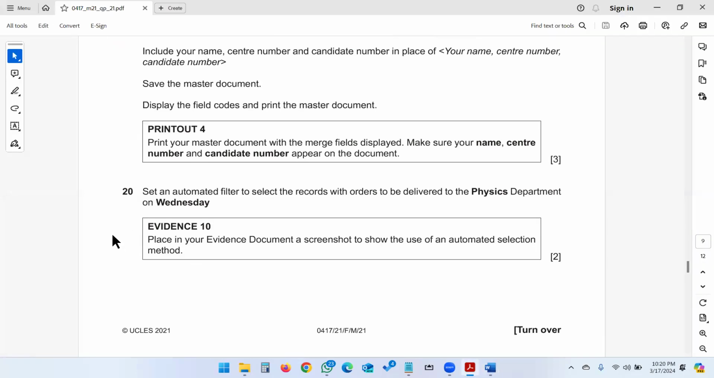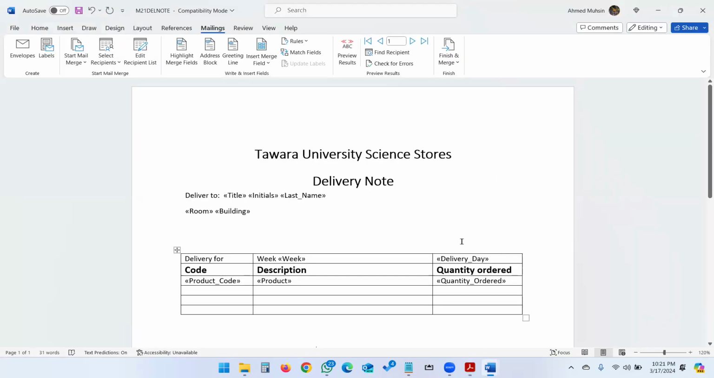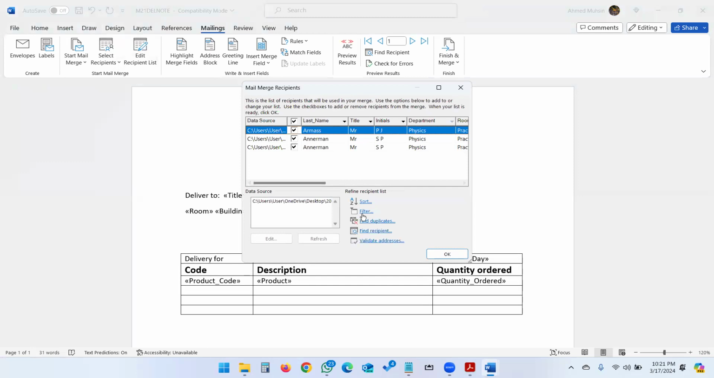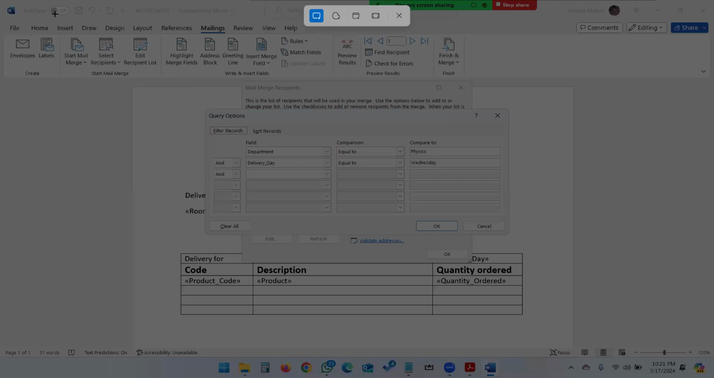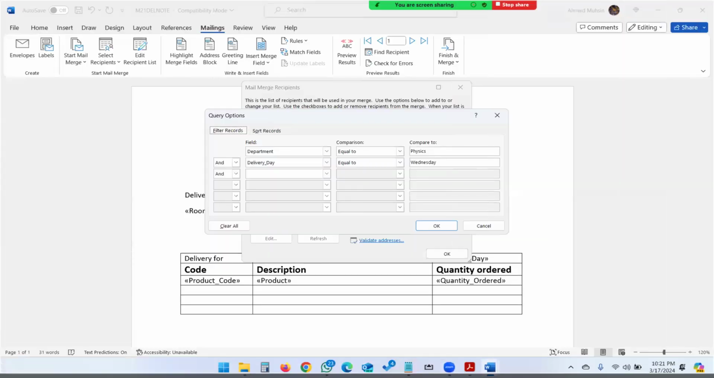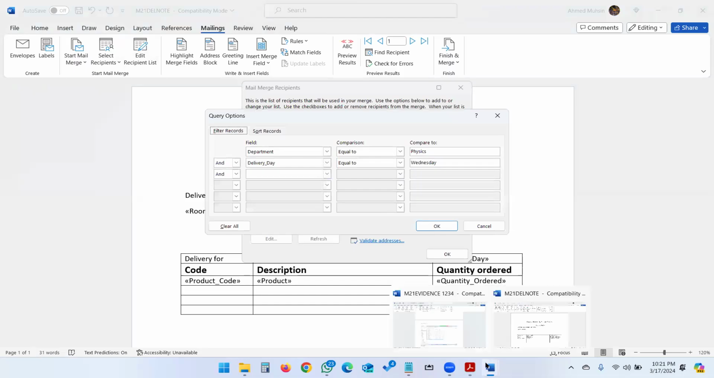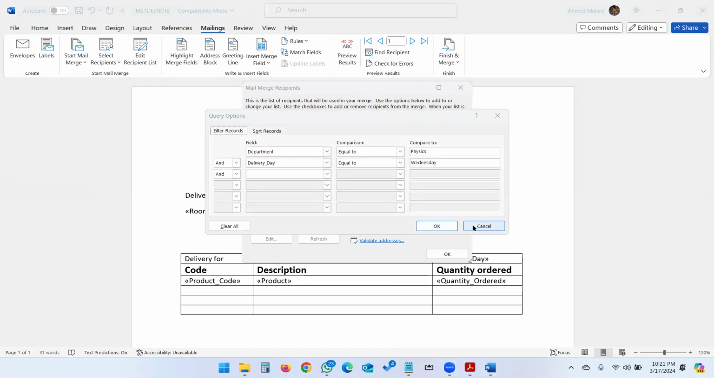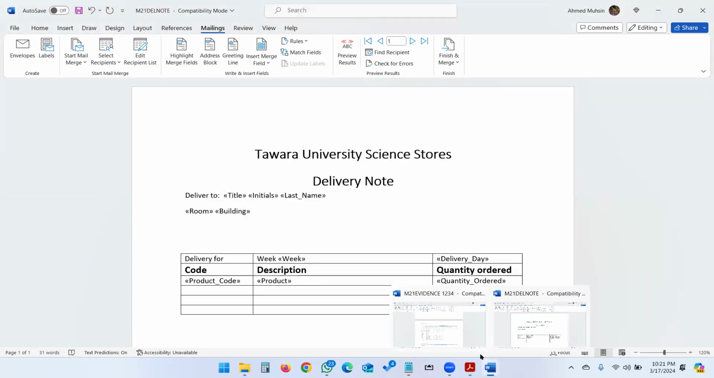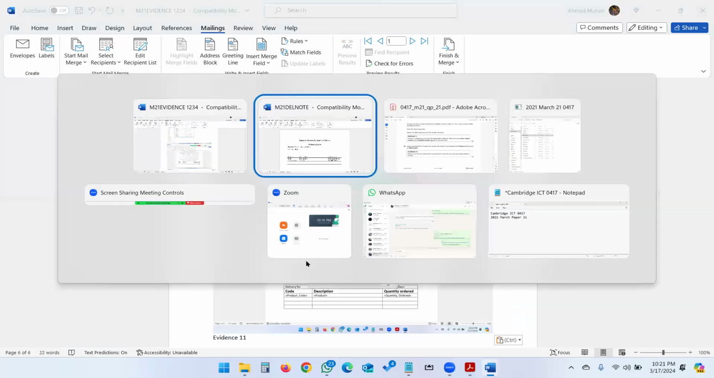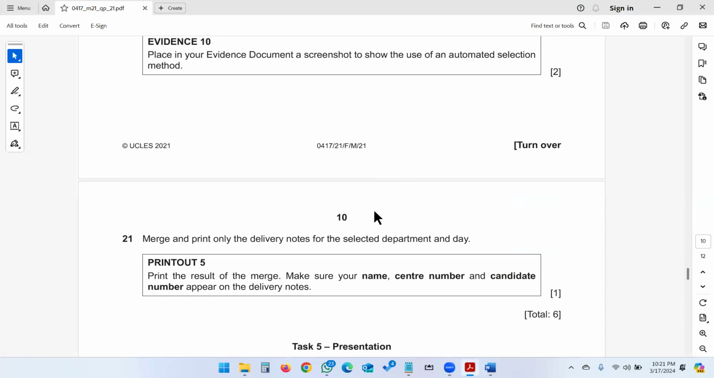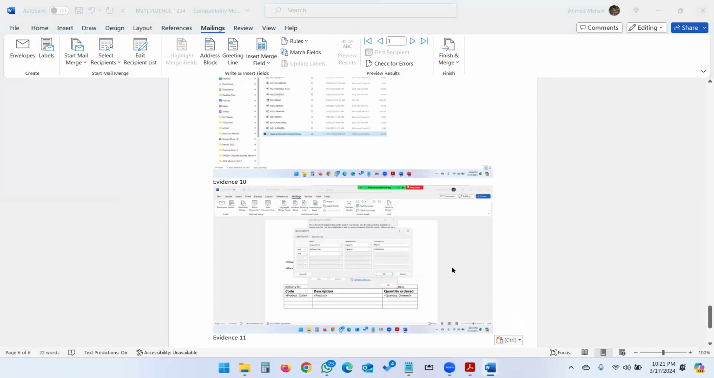Right. So evidence, a screenshot to show the use of an automated selection method. So let's go back again to edit recipient list. Let's click on filter. And let's take a screenshot of this, Windows Shift S. Let's take a clear screenshot of this particular area. Let's go and place it in our evidence document. Let's cancel this first. Okay. Let's come to evidence number 10, Control V. We have pasted that. And with that, it says merge and print only the delivery notes with the selected department and day.